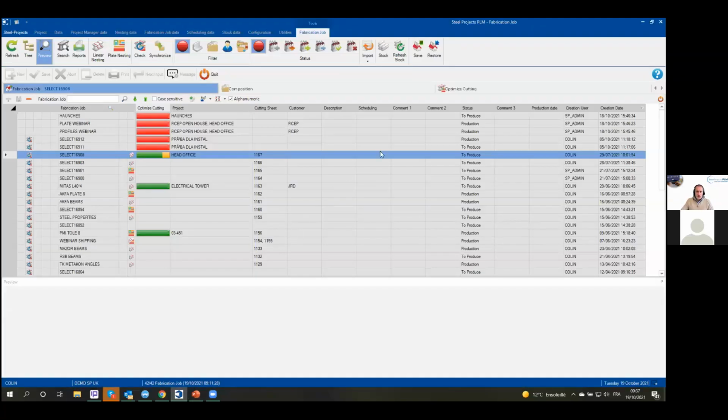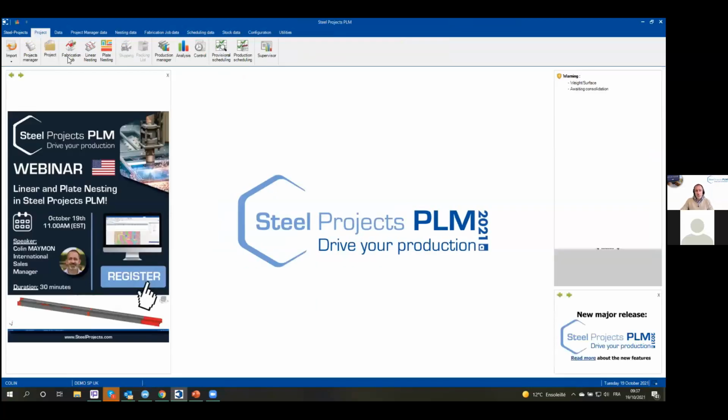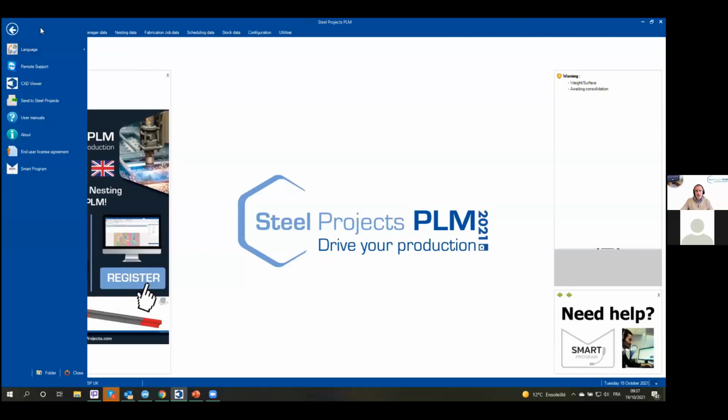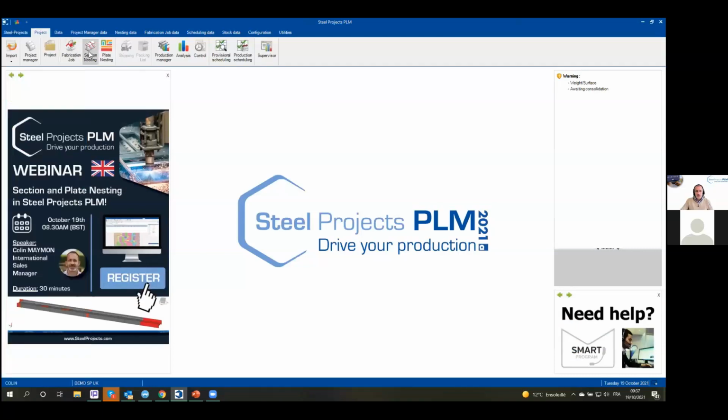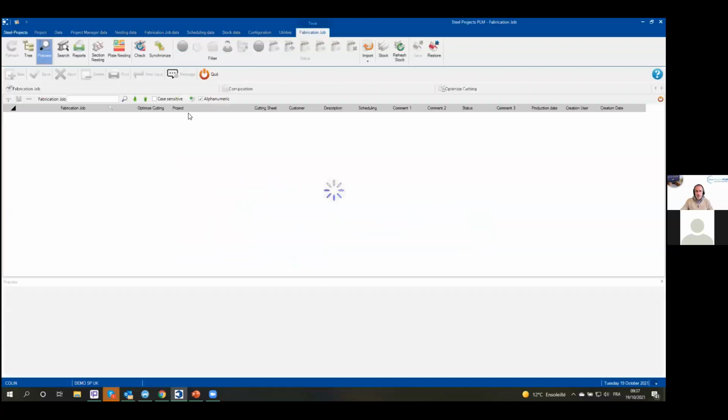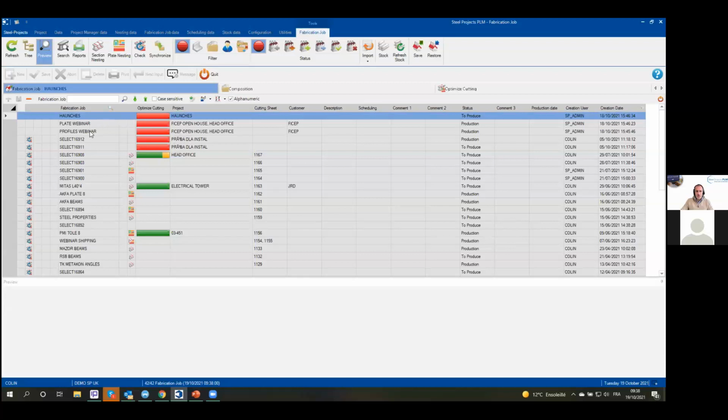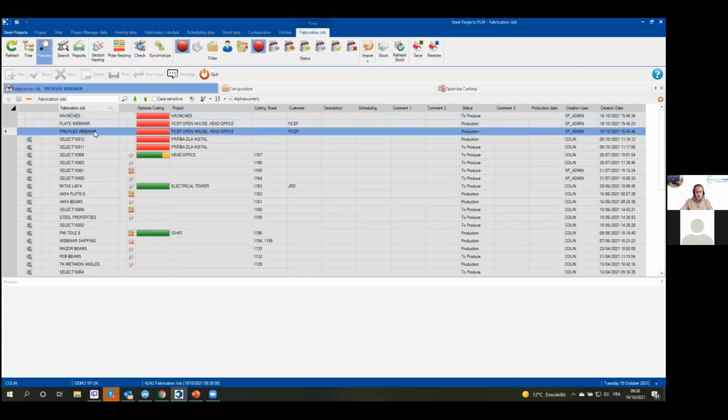Here we are in the software. As you already know, our software is made of modules. We're going to focus on the section nesting here and on the plate nesting. I already prepared some fabrication jobs which are ready to be nested. I've got one fabrication job made of profiles, one made of plate, and one made of on-sheet. We're going to start with the profile one.